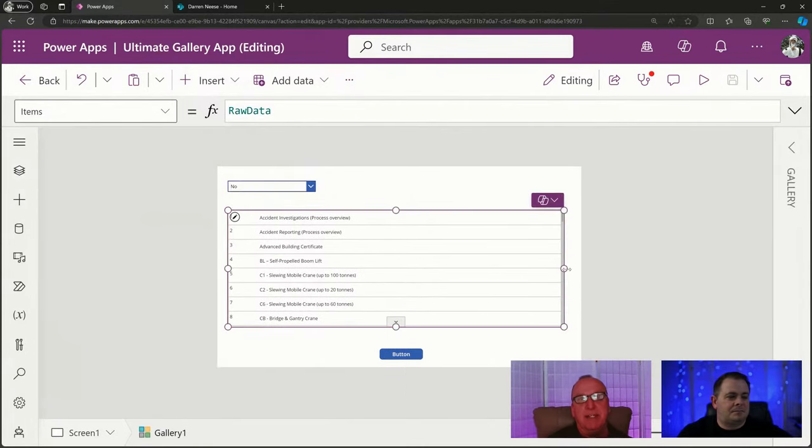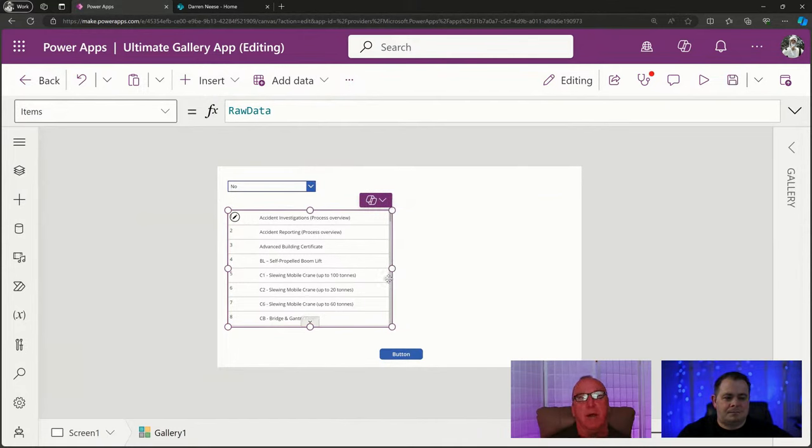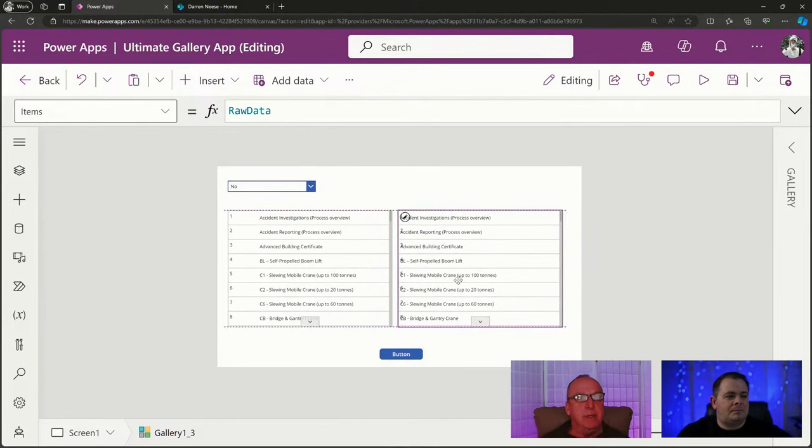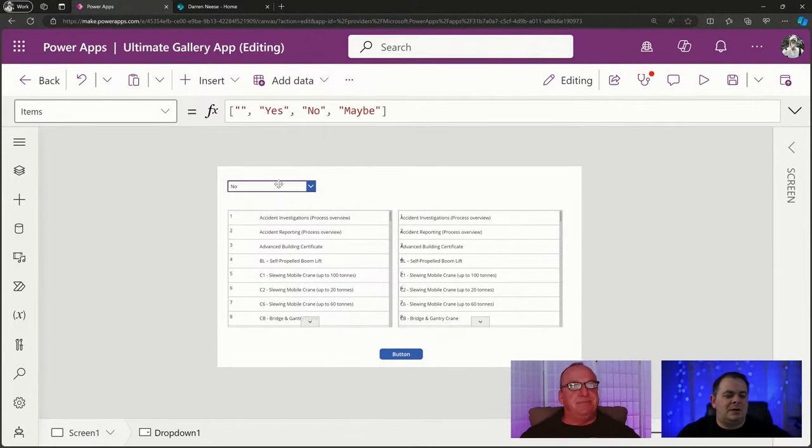It's the same with this. This follows that same rule, right? So you're going to control the choices, not the table. Somebody could go in and change the choices in the SharePoint list if they have the access to do so.